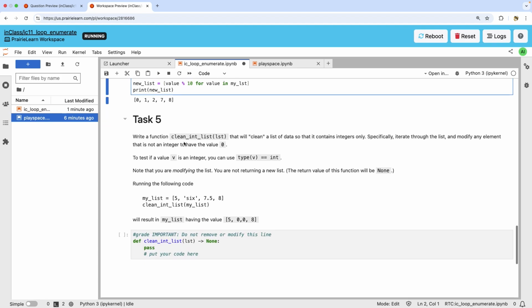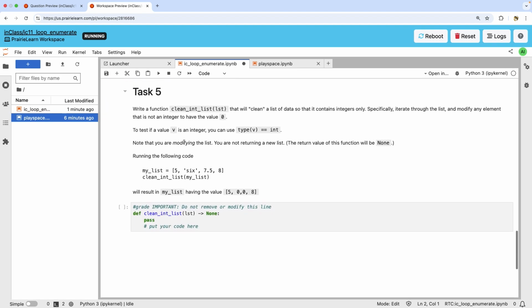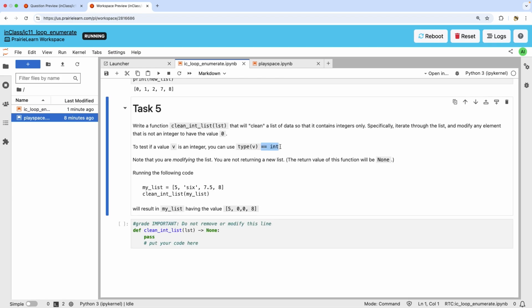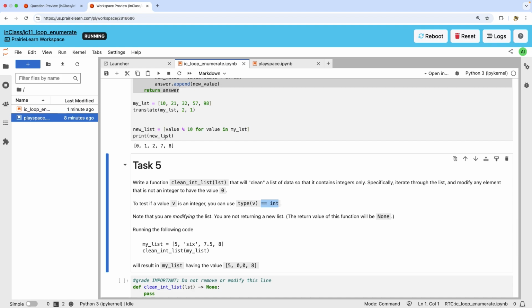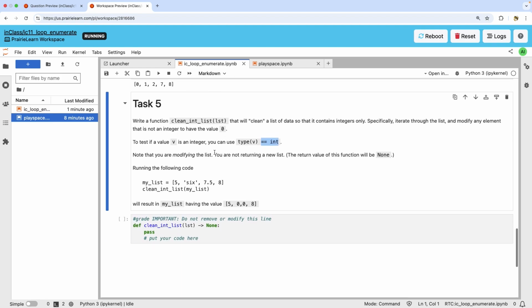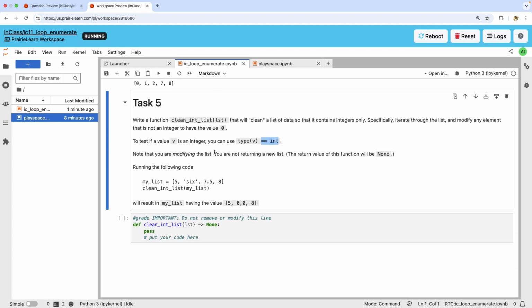Right, so now task 5, last task for the day. Remember at the beginning of the video, I said that sometimes we write functions where we put in some input and we get a different value back. We get an answer back. That's what we did here. But sometimes we might want that side effect.